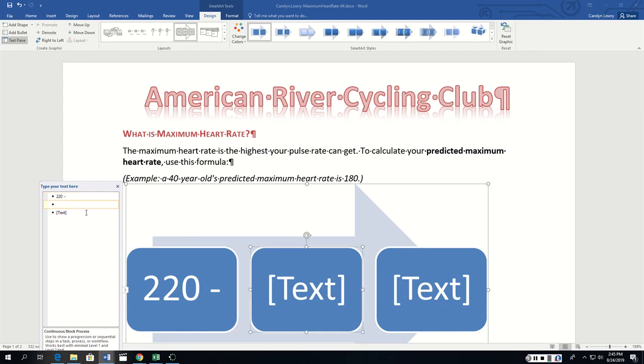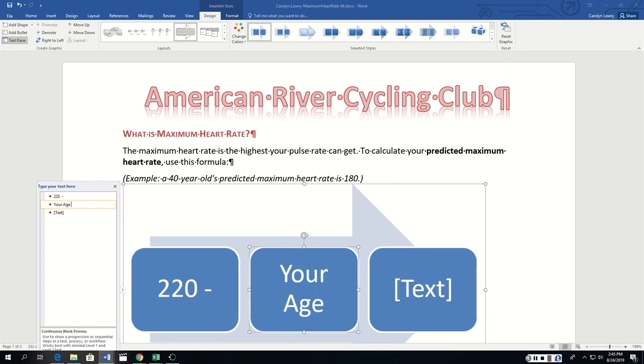You notice I can click over here. I don't have to click in here. Either one of these would work. And type your age, space once, and type equals. Got to get it right. Your age equals. And then I'm going to get in the third space, predicted maximum heart rate.